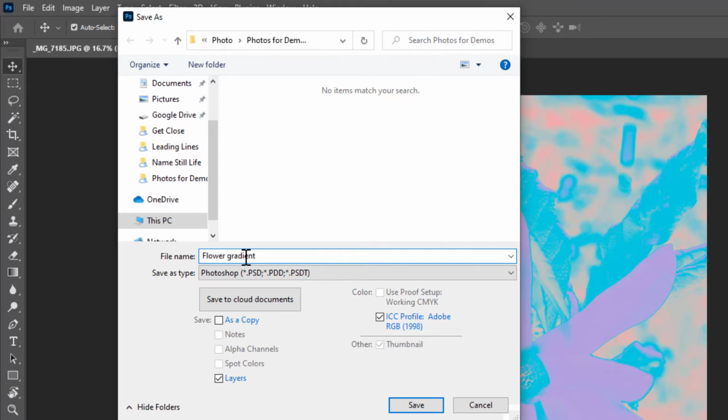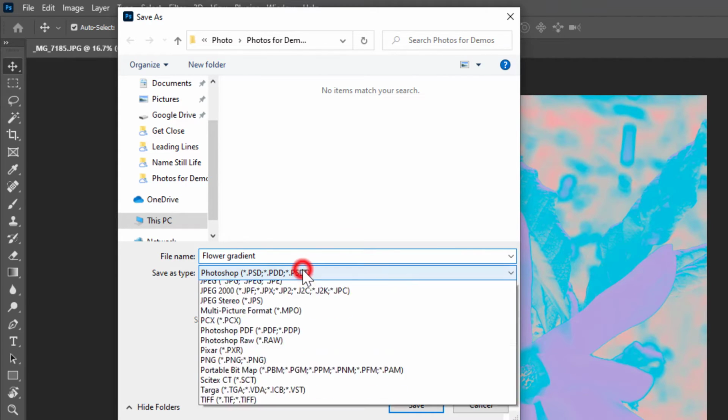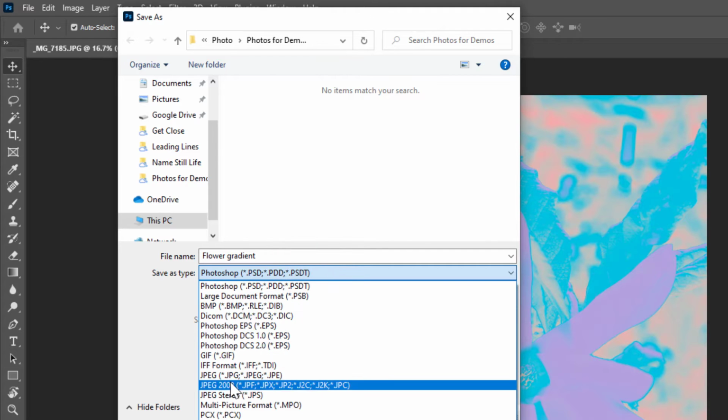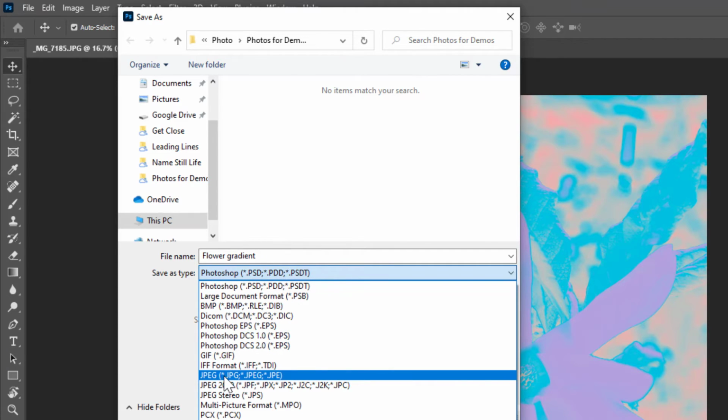The next thing that I need to consider is what type of file I want to save this as. In general, you will save your projects in this class as JPEGs. And the reason that you'll do that is because JPEGs have a smaller file size and they work really well on the internet and with Google Classroom.